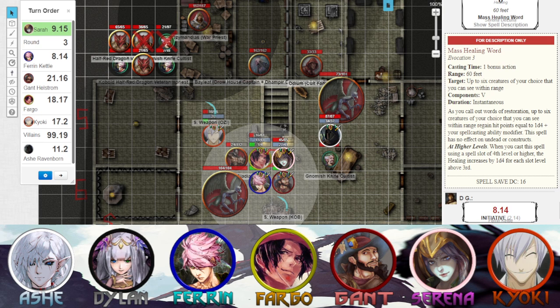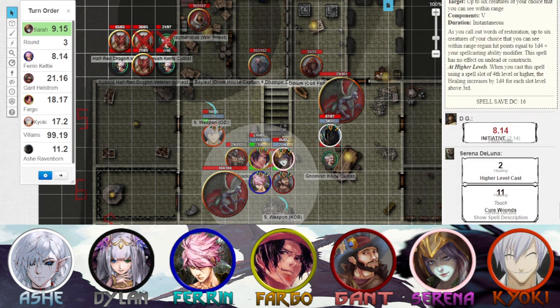I will do Cure Wounds at level 2. Honestly, I don't know who to heal. At this point, it's either Farron or Fargo. Don't waste it on Fargo, because if they're going to attack us again, Fargo's likely going to go down again. Okay, so don't waste it on Fargo. Let Fargo go down. Okay, so level 2 healing on Farron, 13.